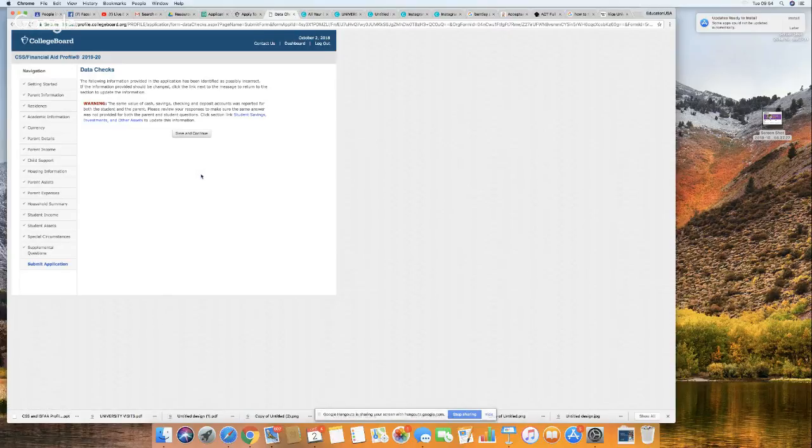So the following information provided in the application has been identified as possibly incorrect. If the information provided should be changed, please click the next message to return to the section and update. Warning, the same value of cash investments was reported for both student and the parents. Please review your responses to make sure that the same answer was not provided for both the parent and student questions. Click the link, student savings, other assets, to update this information.